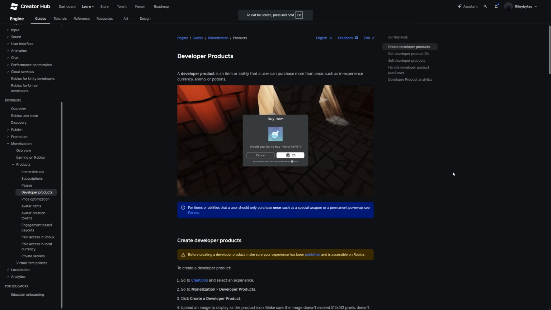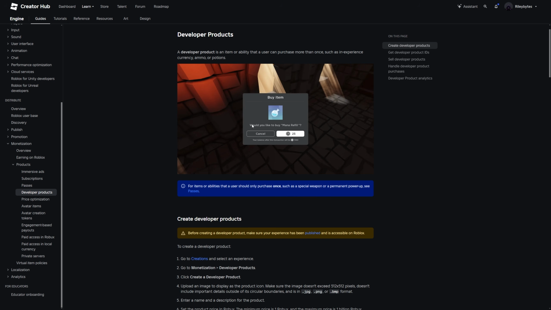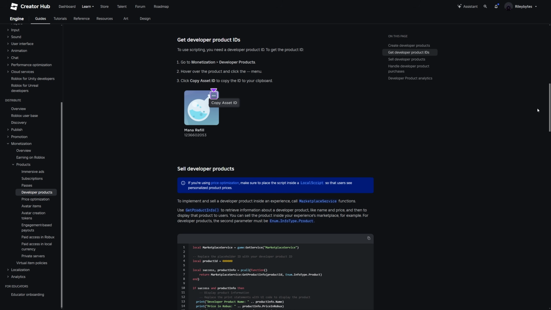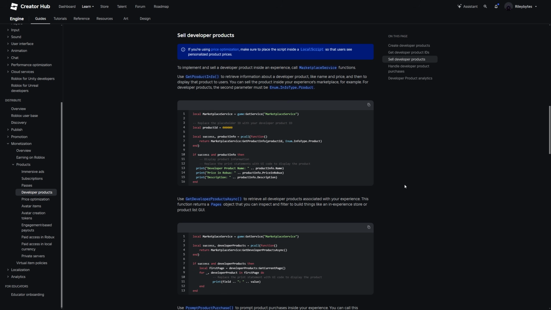Let's get started by taking a look at Roblox's official documentation for developer products. A developer product differs from a game pass in that users can purchase them more than once, meaning it's useful for microcurrency transactions and repeatable objects or purchases. Creating developer products is pretty easy, but the hard part is how to sell and handle them.